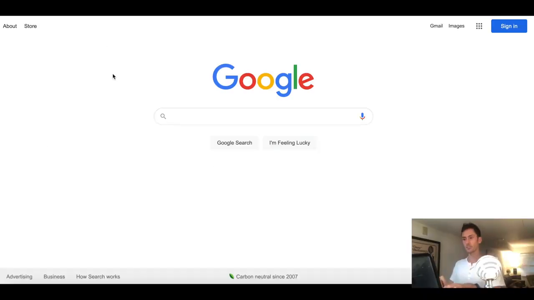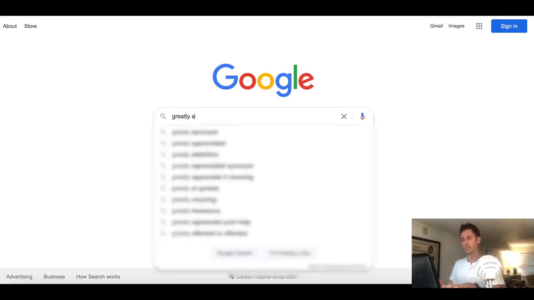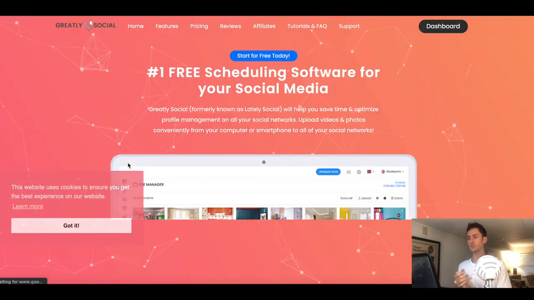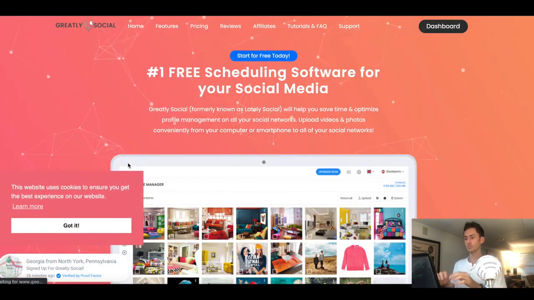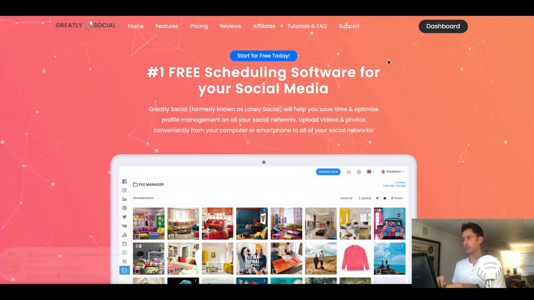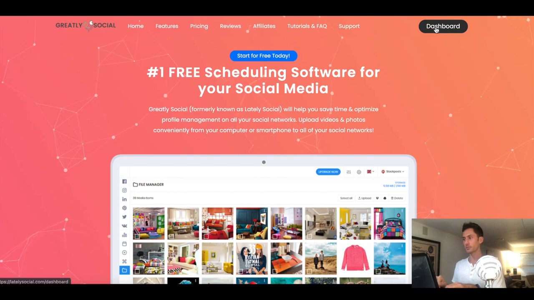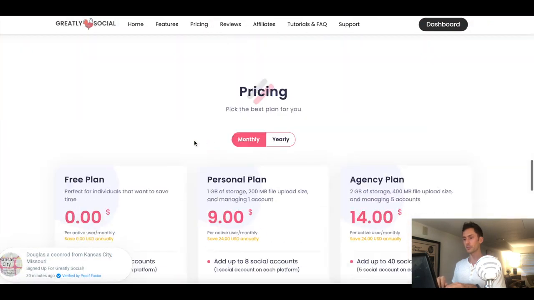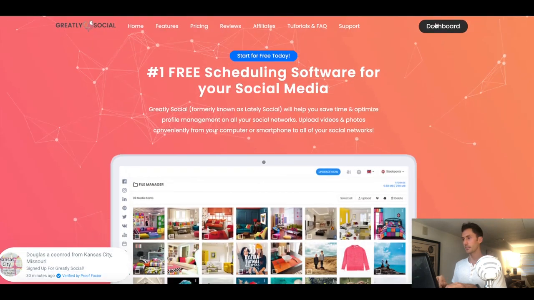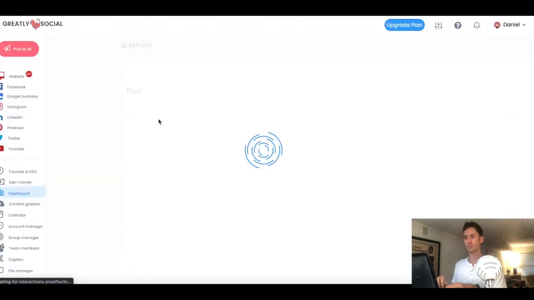Step number one, you can go type in Greatly Social. This is the application that I use to post directly to Instagram from my computer. There's a free plan if you want to get started for free. I already have a plan, so I'm just going to click dashboard. But if you want to sign up, you can click start for free under the free plan. And you'll be brought to your dashboard page.